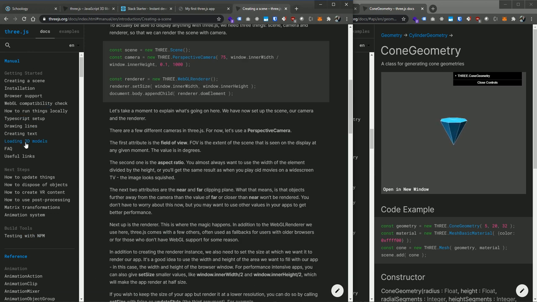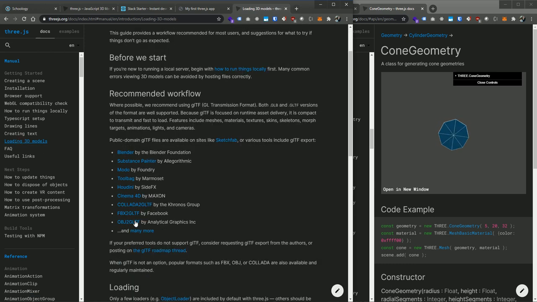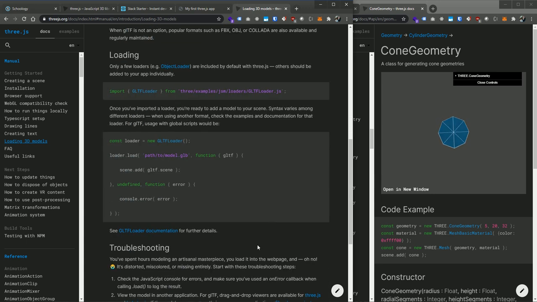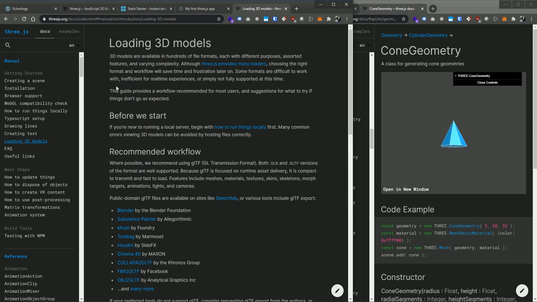In this manual here, there is a section for loading 3D models. And you can load 3D models from all these different tools. Blender is one of them. There are some open formats as well. I think they recommend the GL transmission format, GLB. So you guys may be able to get that format out of some of your 3D applications. So this may actually be a second part of this tutorial, to look at some 3D models.